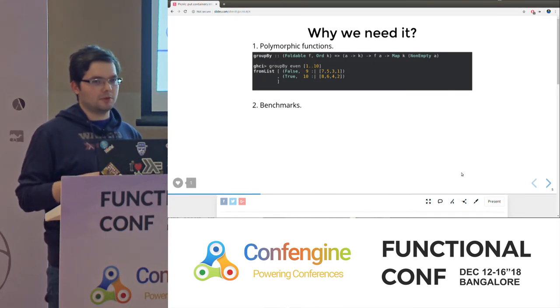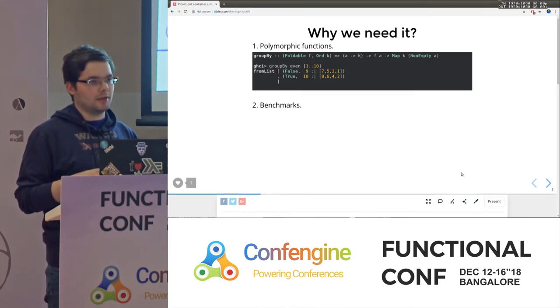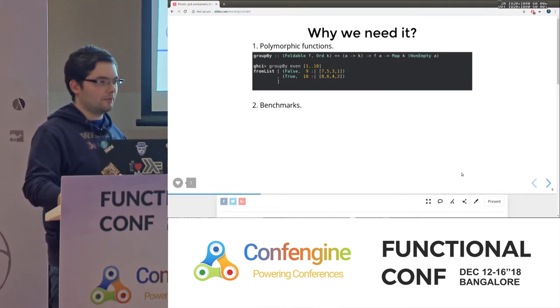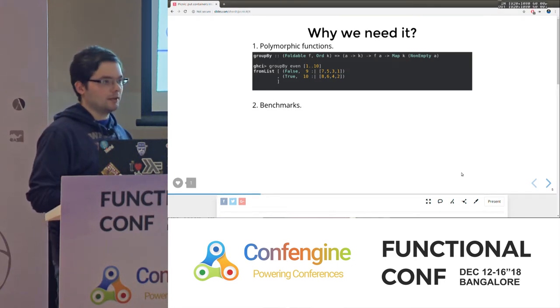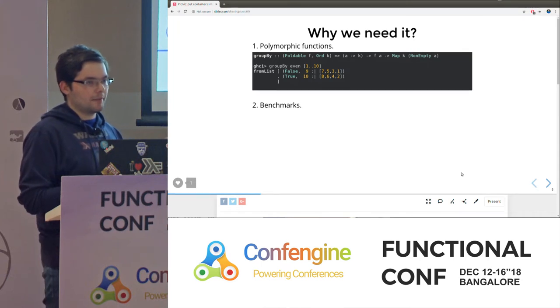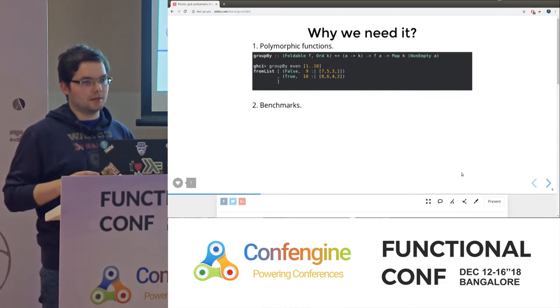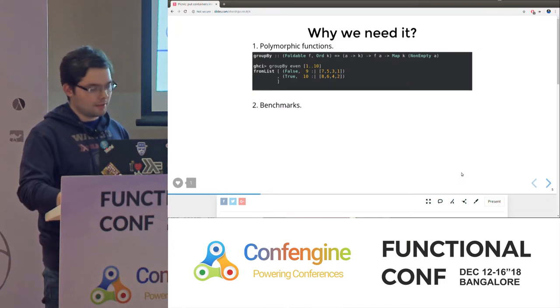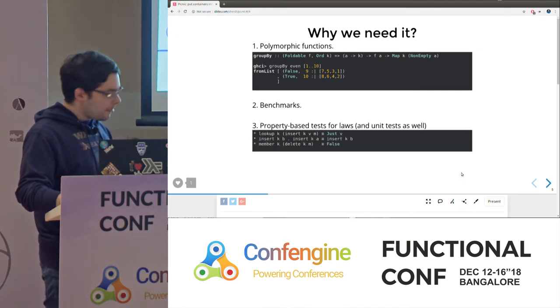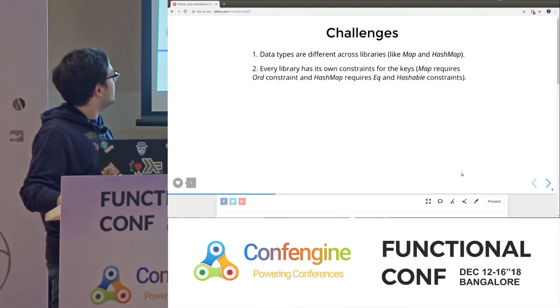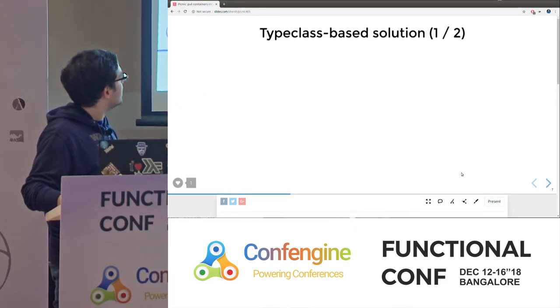This might not be important if you implement abstraction for database access, but it's important for something like strings. If you want to write a library that parses something, you really want this to be performant. And if you implement this in a type class manner, you will have some performance overhead. Another reason is that sometimes type classes are not really... just skip a couple of slides.